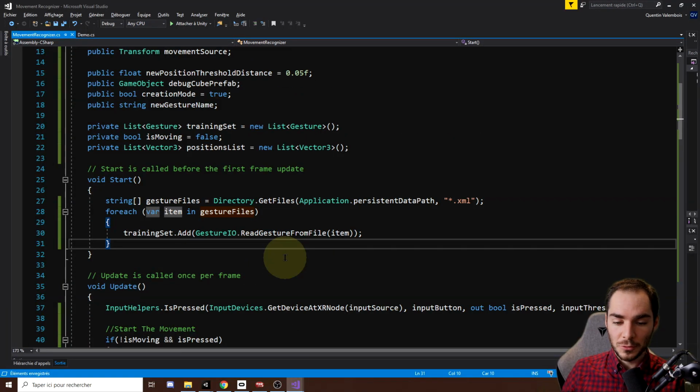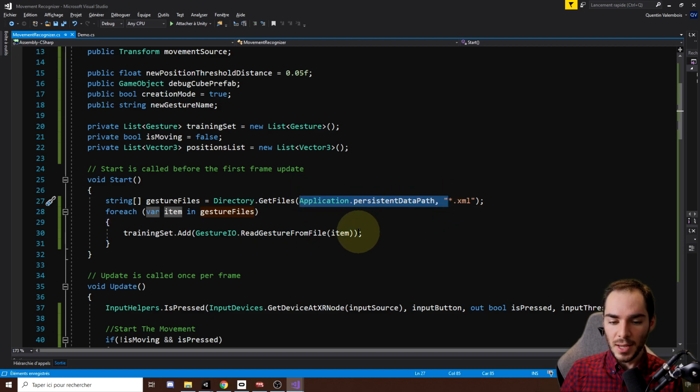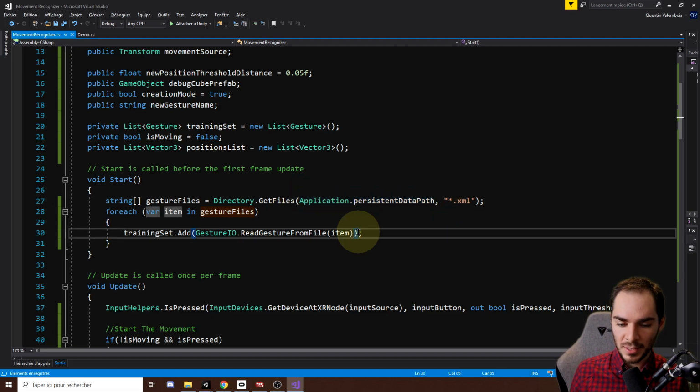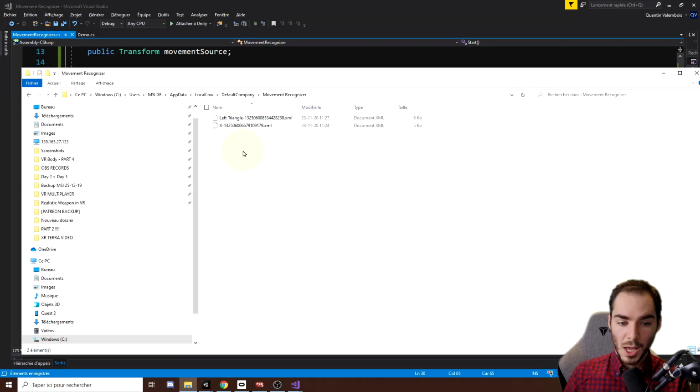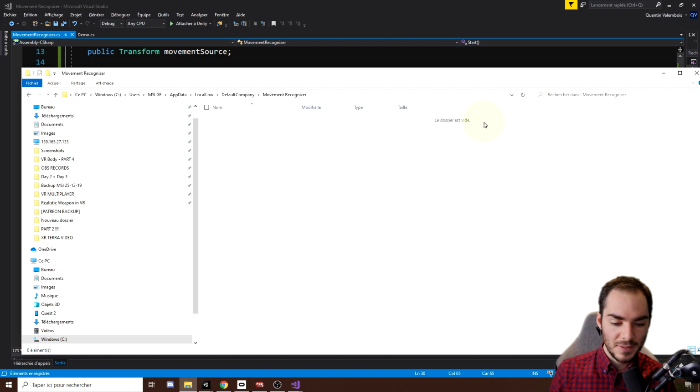If you want to know where this file is located in your folder while we are still using Unity, you need to go here to user, AppData, Local, DefaultCompany, and then Movement Recognizer, which is the name of the project I'm making in Unity. As you can see, I have here the two movements that we made while trying the algorithm, the left triangle and the X. And for example, you can delete them.